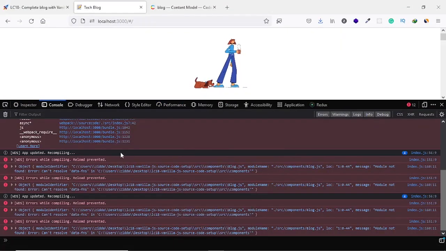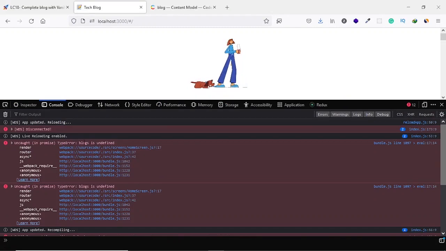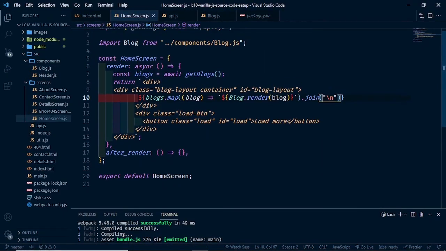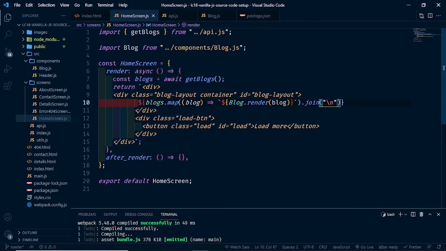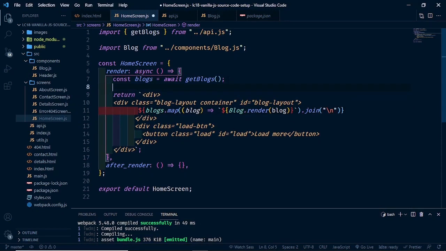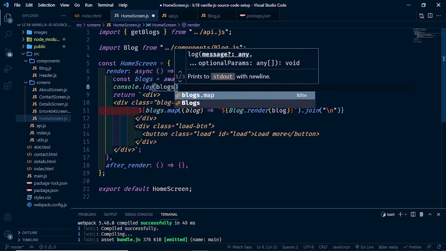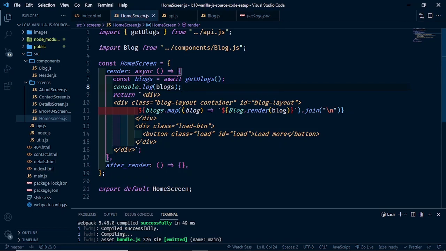And we have a lot of errors here. Blocks is undefined, blocks is undefined. So let's go back to our home screen here and let's see. Here we see const blocks. So first we get our blocks, but before that let's console.log blocks and see if we are actually getting what we want. So let me just remove this for now. So this is the blocks.